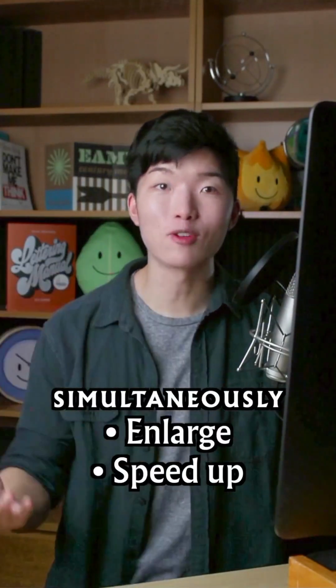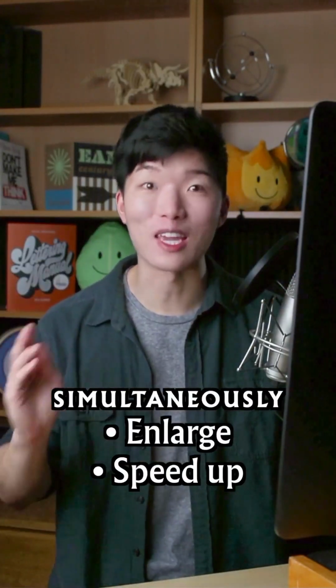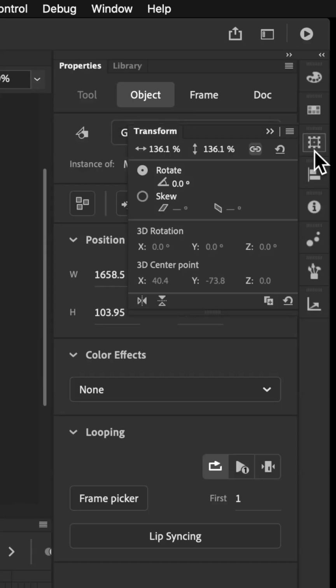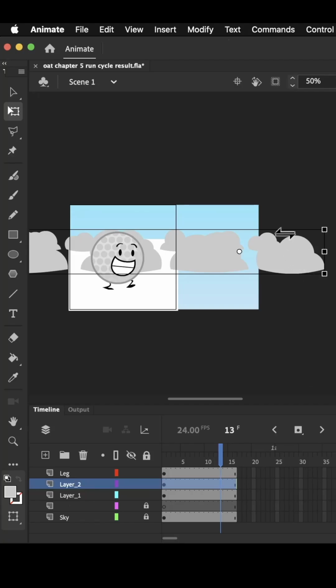Because we've contained our bushes and the bushes movement inside the same symbol, we can actually enlarge the bushes and make them move faster in the same step. I'm actually going to open up the transform panel so we can manually set the scale to 200%. Now, we're free to position our closer bushes as high or low as we want, but the only restriction is that, once again, we can't let the left or the right edges of our tiled bushes be visible.